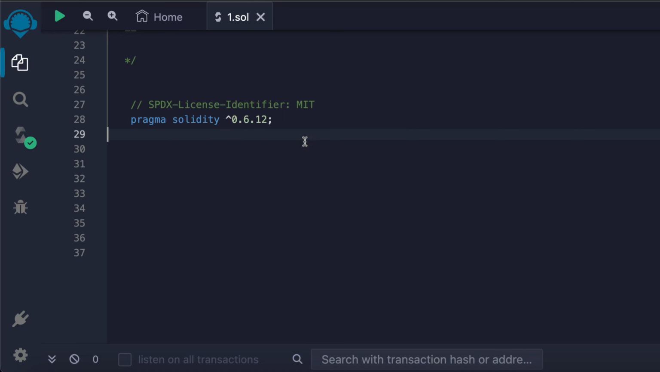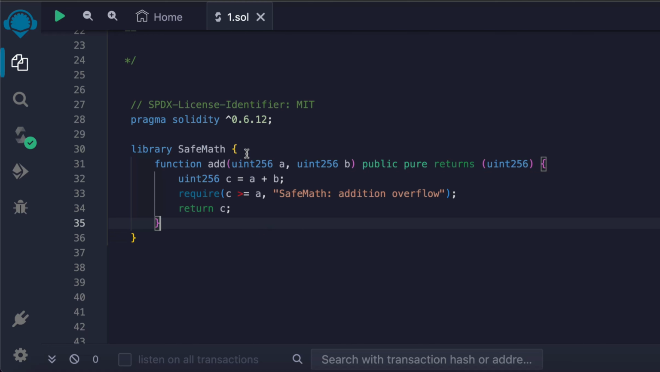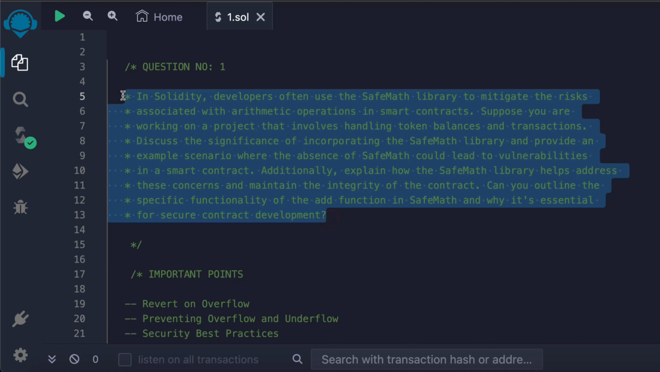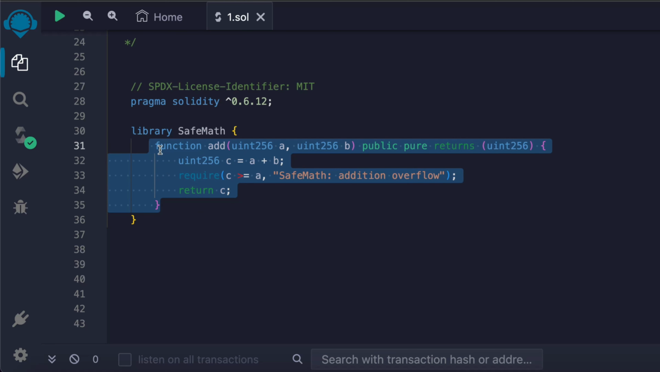So first thing, I'm going to write my library contract, which I have built for this particular SafeMath. It can have multiple functions, but here we are dealing with only the add function because that's what is mentioned in the question. This is how our add function is going to look, and this is how we have to define the library. We have to give the name SafeMath, and in that we have to build the add function.